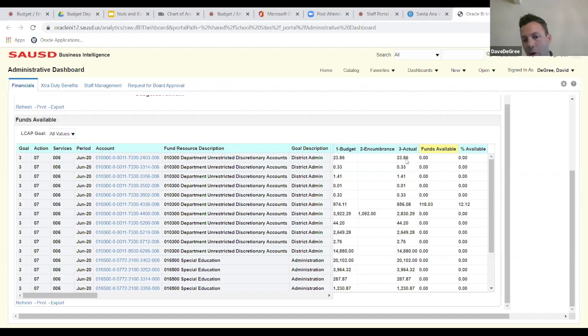So the actual column, those are your expenses, right? Your encumbrance column is basically an estimate that shows your POs, right? And then your funds available is your budget, less your encumbrance, less your actual expenditures.